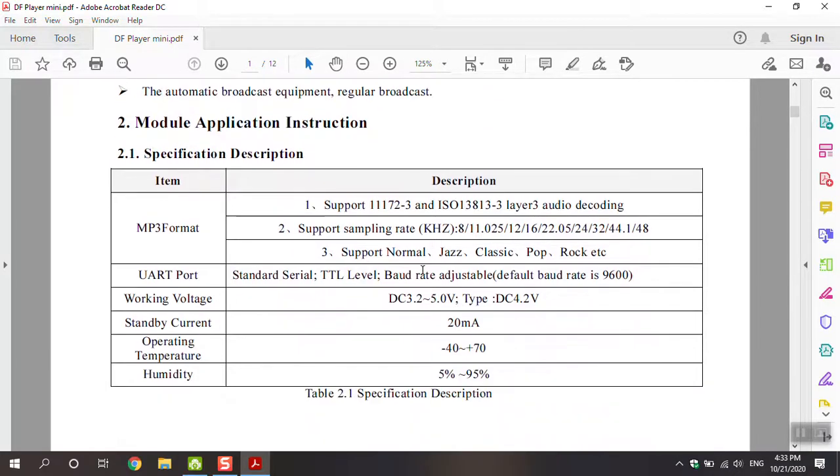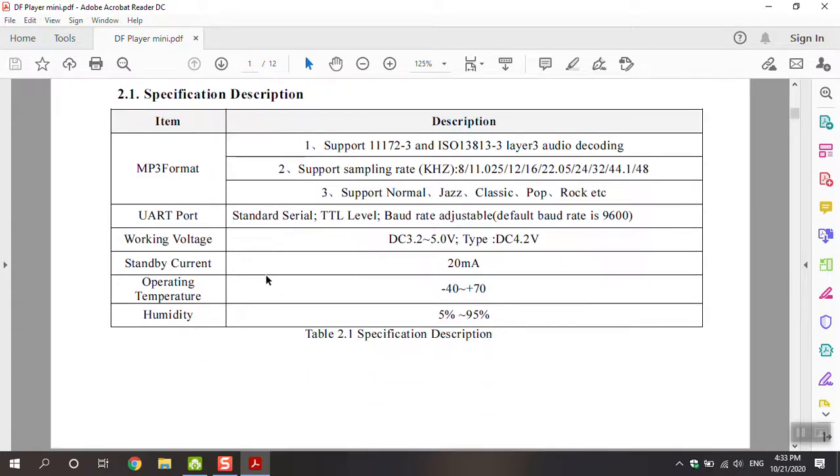The main thing in here is the module application instruction, MP3 format. See that: UART, TTL level, baud rate adjustable, default is 9600. Standby current is 20 milliamperes, and there is the operating temperature and humidity.